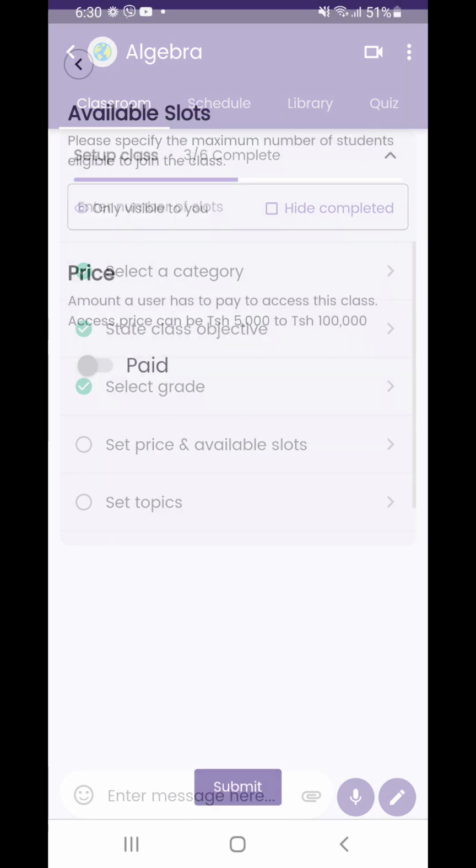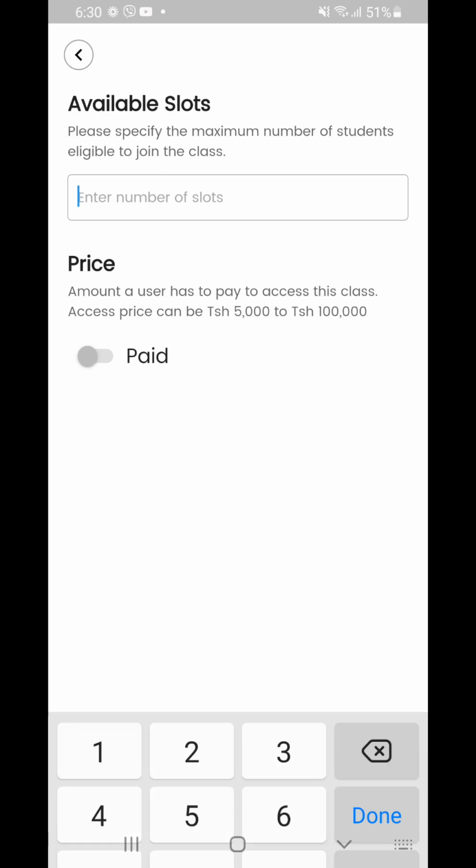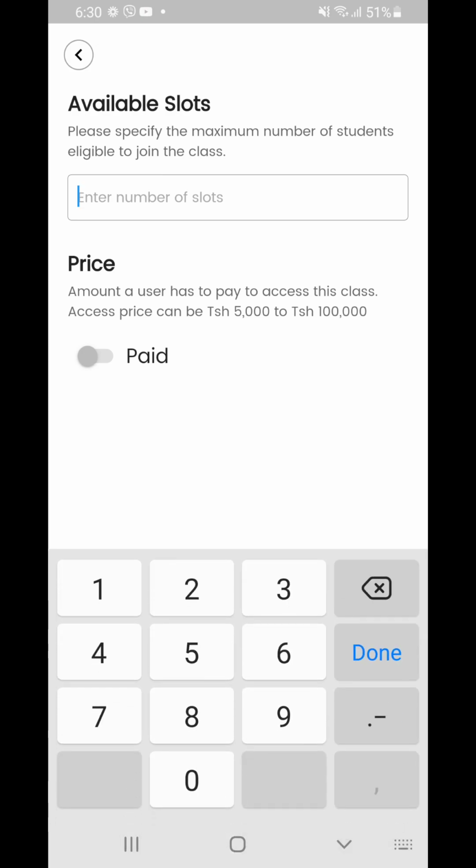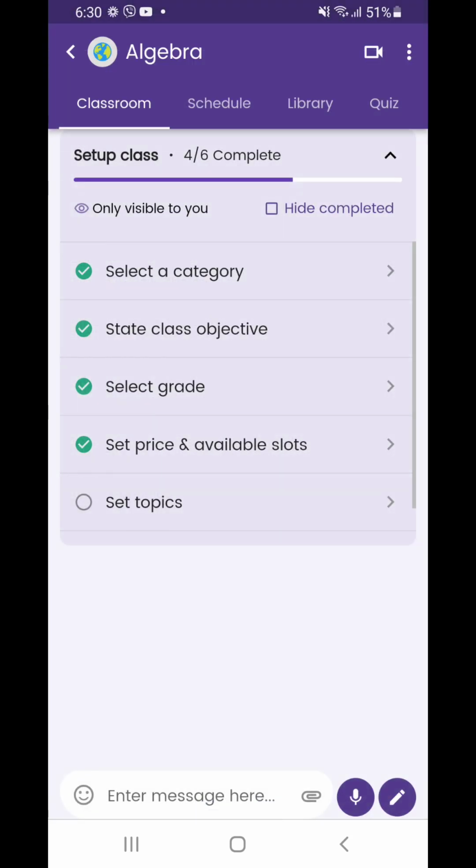And then here, because it's a peer, you can't set a price. Peer classes are free, but if it's a class that is created by a tutor or top school, you can set a price there. So here, maybe I just want 10 people to join my class. Just 10 people. I don't want a lot of people to join my class. So I just set 10 people.